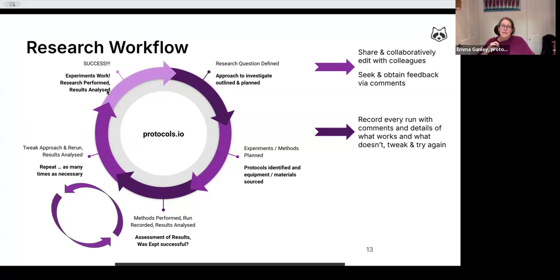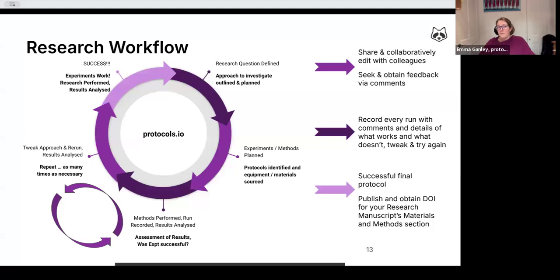Hopefully, eventually, you do get experiments to work and you're good to go. You've got something that's robust, repeatable in your own hands, and you've got nice replicates and you're ready to publish. At that point, it's really easy to post that protocol publicly on protocols.io. So you've got your successful final protocol. You can click through publish and obtain a DOI.